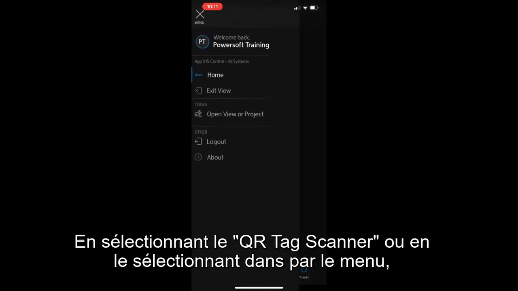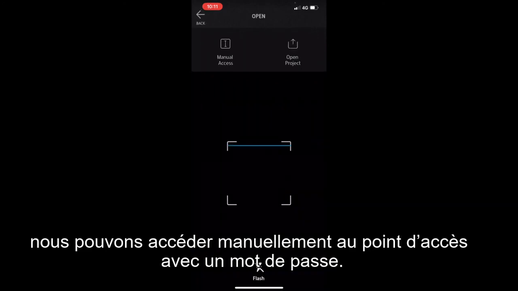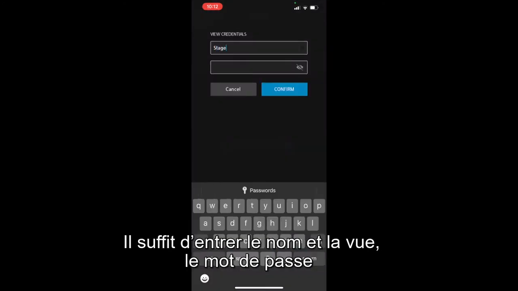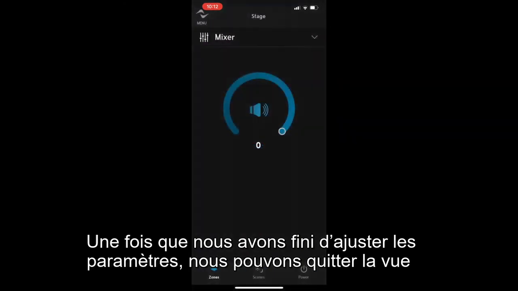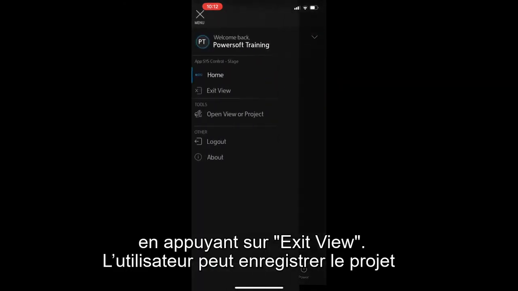By selecting the QR tag scanner or by selecting it through the menu tab, we can enter a manual access point with a password. Simply enter the view name and view password, and we can now control this zone as well. Once we are finished adjusting our parameters, we can exit the view by pressing Menu, Exit View.